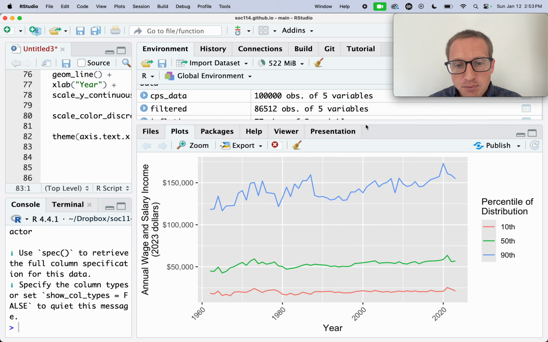We have a plot in which we can see that the 90th percentile of annual wage and salary incomes in real 2023 dollars increased substantially over the period of our data, while the 50th and the 10th percentile were relatively flat. We could say that this shows a moderate increase in inequality across this period because the bottom of the distribution stayed relatively flat, whereas the top increased substantially. More importantly, you've now learned how to take survey data, aggregate them, and manipulate them to produce a graph.